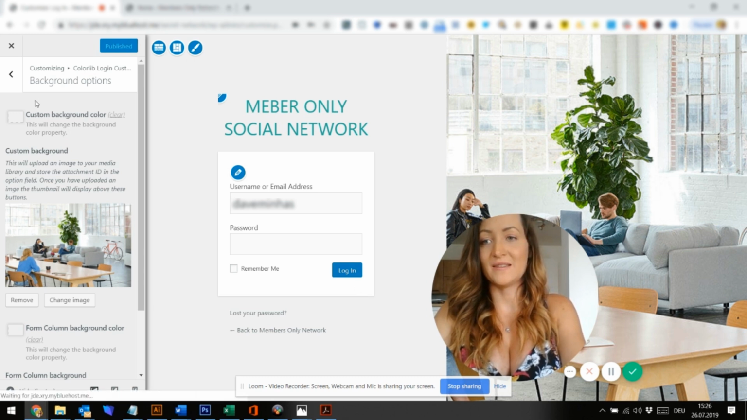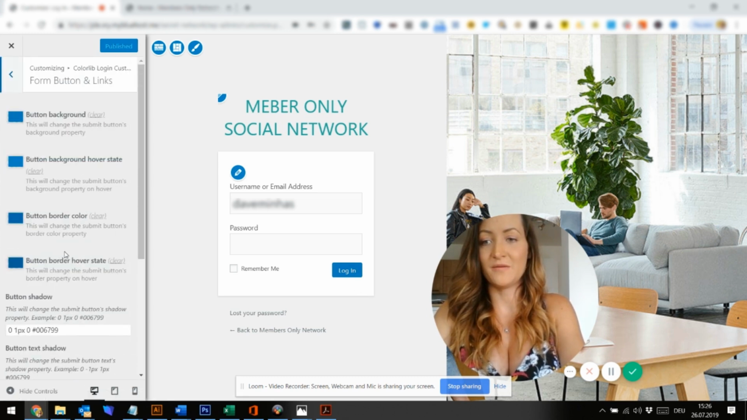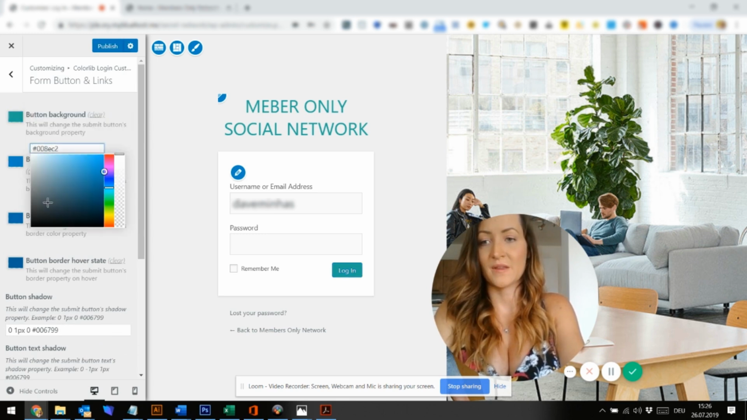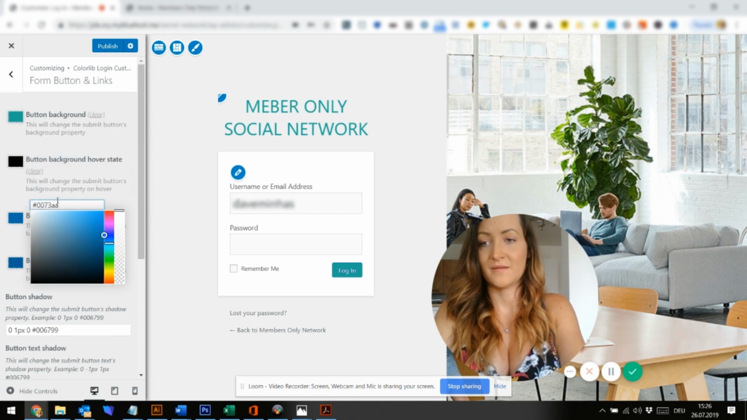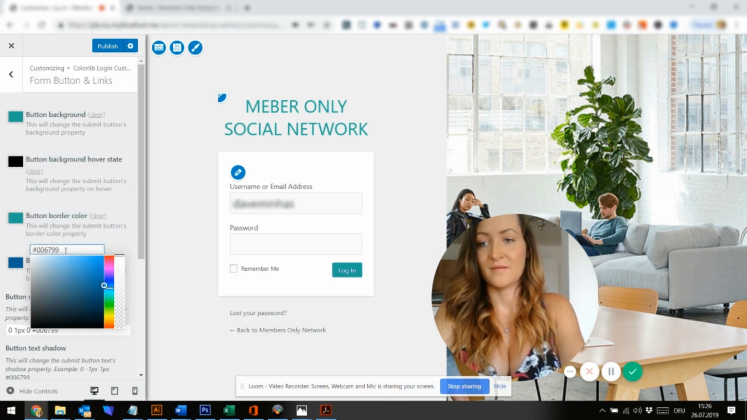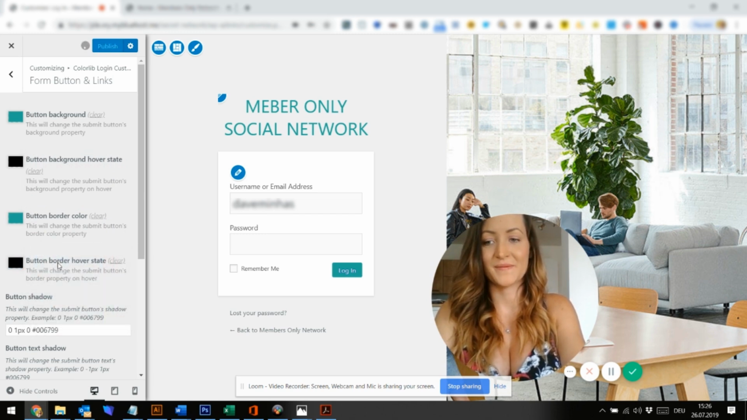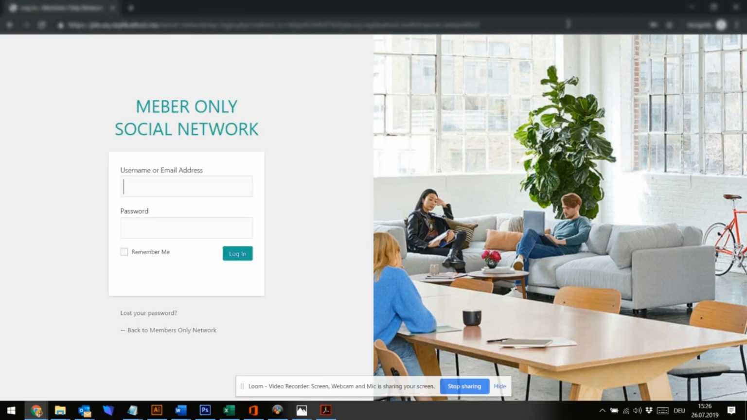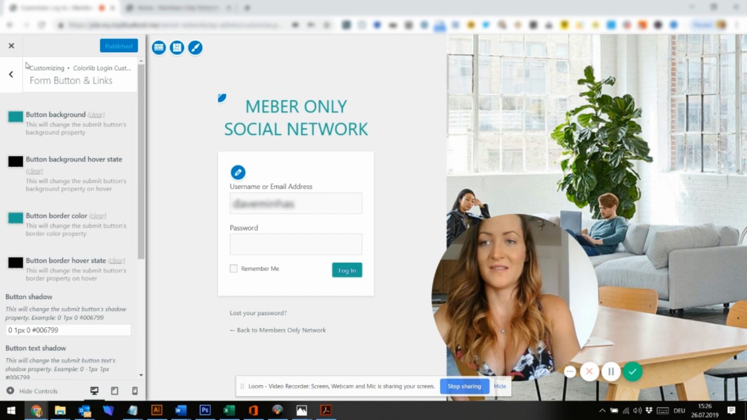What I still don't like is that the button still has the default WordPress color, so I'm gonna change that. Okay, this is much better. So let's refresh this in the incognito mode tab. And there we go. I'm satisfied so far. So this is published, and I think we're done here with the login page.